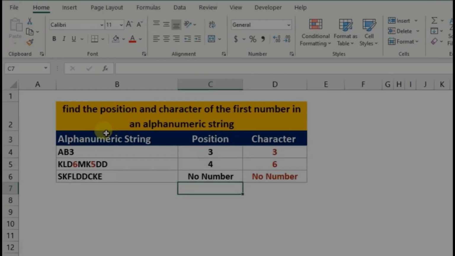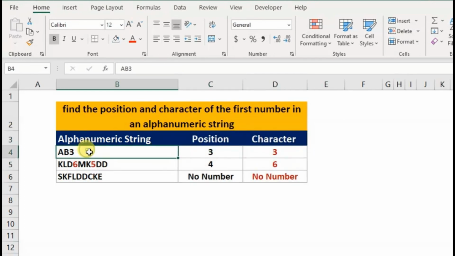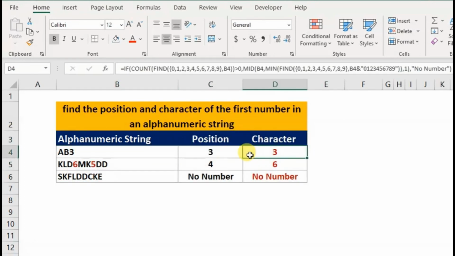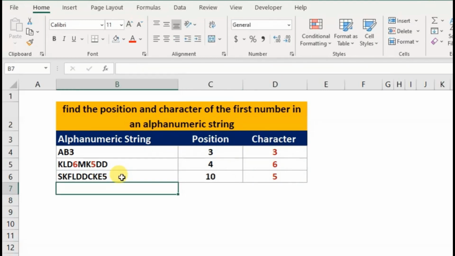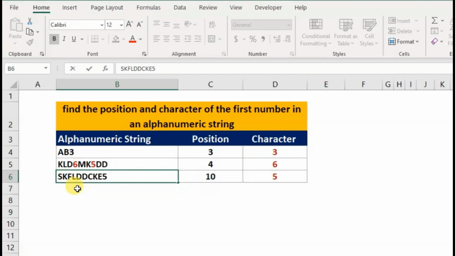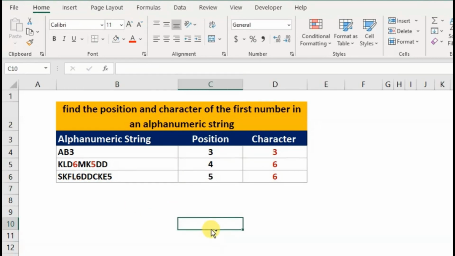As you can see in this table, the position and the character of the first number are represented from an alphanumeric string. If I change any character in the string, it dynamically changes the position and the character values. Let's get started and see how we can do this.